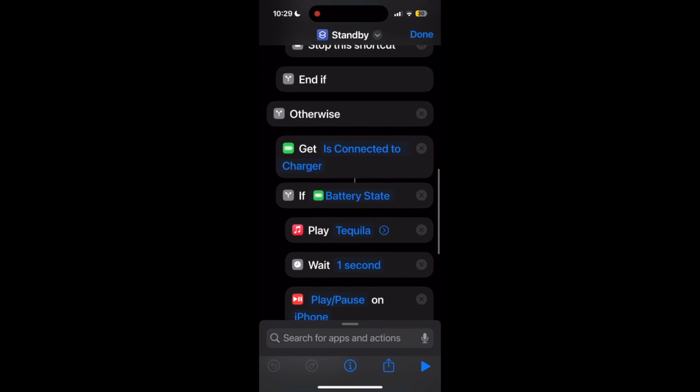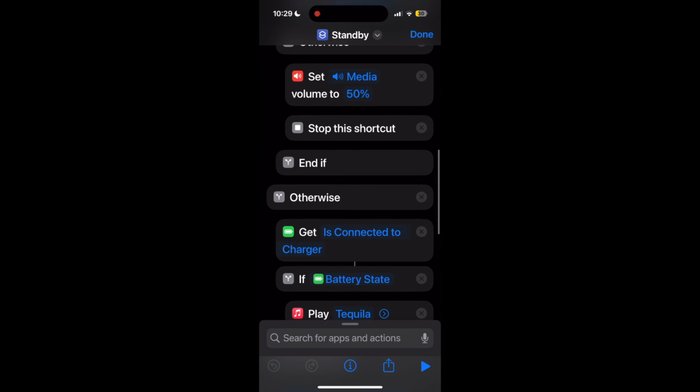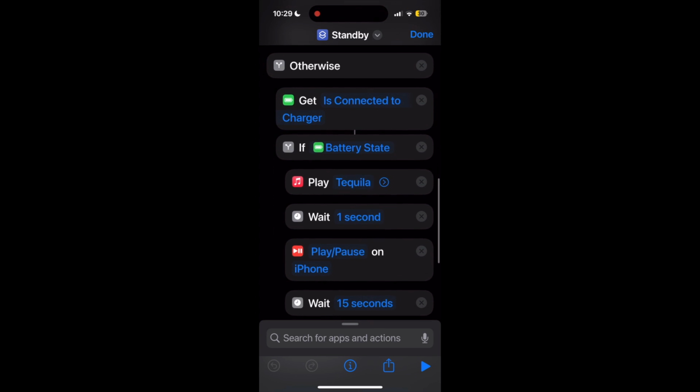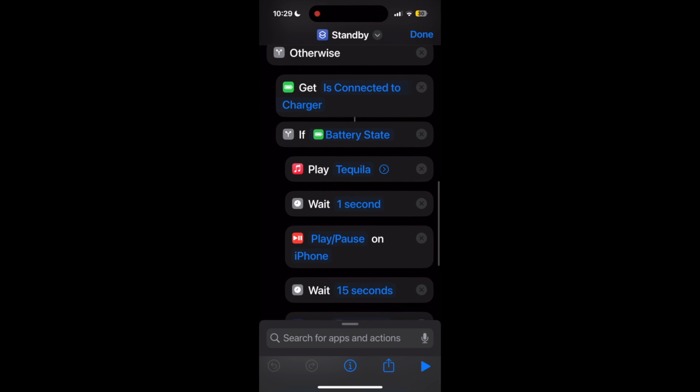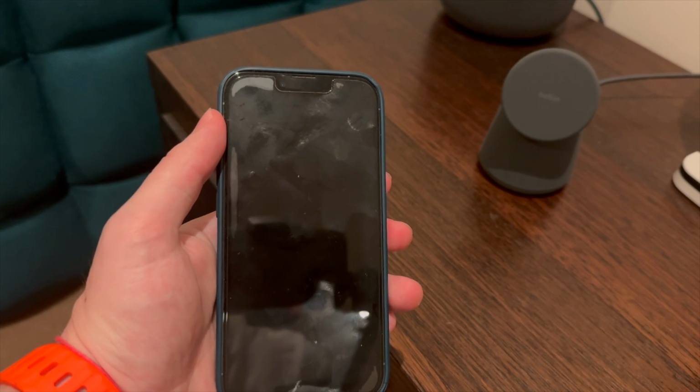A couple of negatives of the shortcut, of course: you've got that little dot showing that audio playback is occurring, and likewise, if you have any media that you want to hear, you won't be able to hear it. I believe alarm should still be okay because that's ringer, that's not media volume.